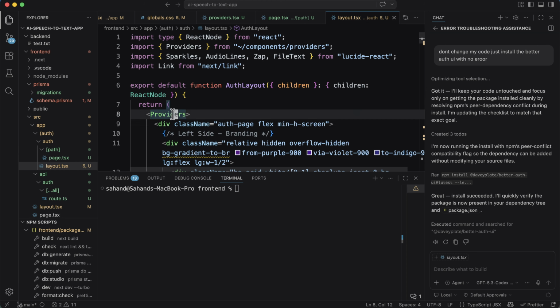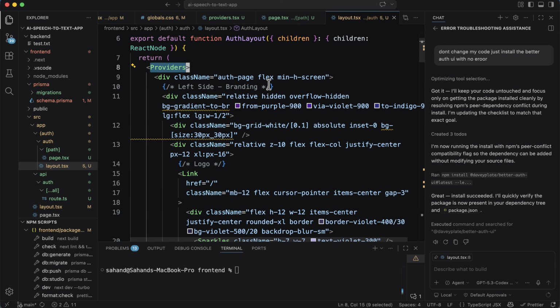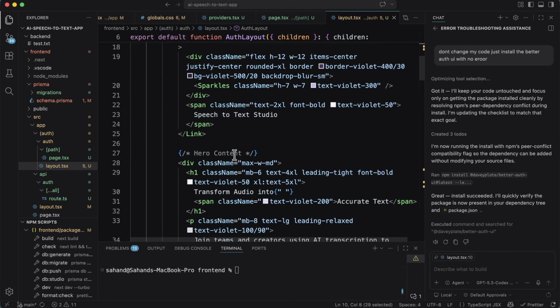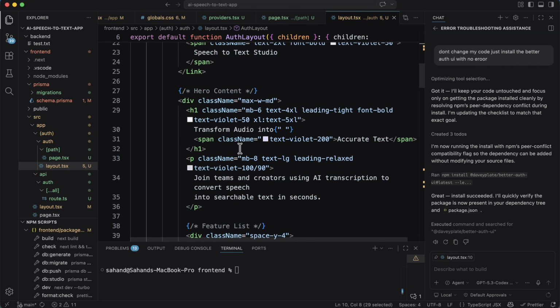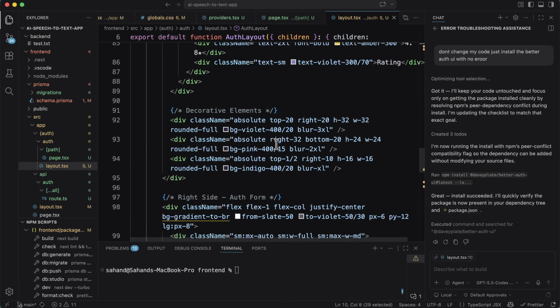Next, wrap everything with the provider component we created. The provider wraps the authentication pages and provides context for state and functionality. On the layout, the left side is purely visual. It includes elements like the logo and other design features. The right side displays the authentication form.